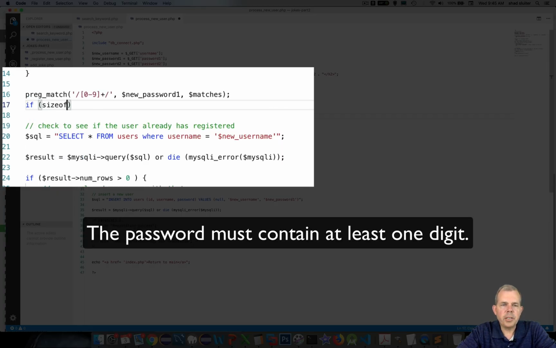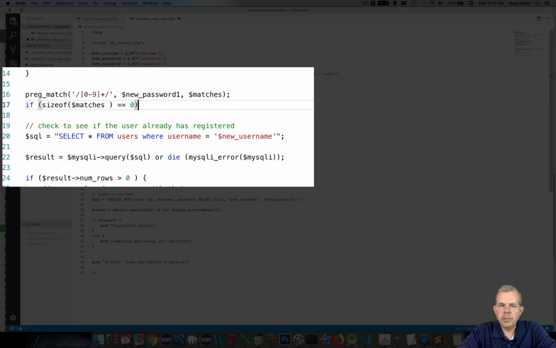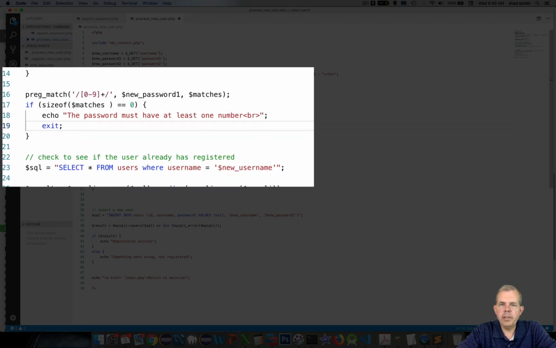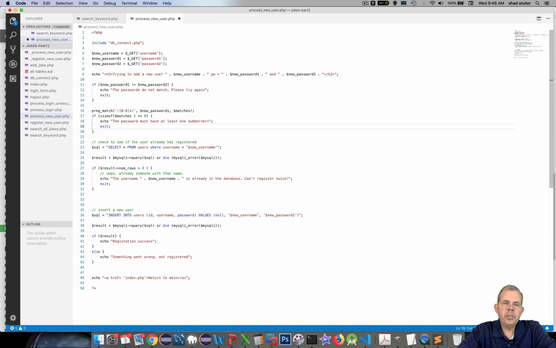So I'm going to check to see if the matches has 0 entries. So that means if there's 0 entries, there was no number found in the string. And so then I can exit the program and it will not let the user register. So that's a pretty simple example of using regular expressions.